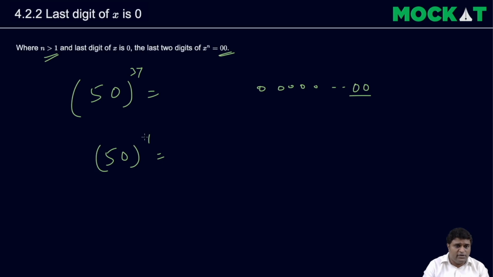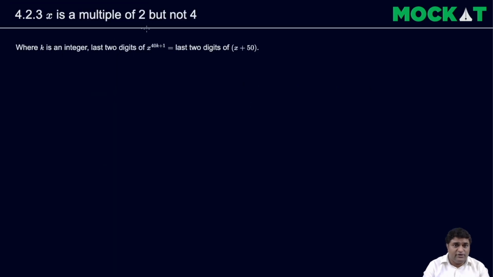If it's going to be more than 1, if it becomes 2 or 3 or more, your last two digits will be a 0 and a 0. Now even numbers are going to be broken down into two parts. One where x is a multiple of 2 but not 4, the other is where it's a multiple of 4, we'll see soon.